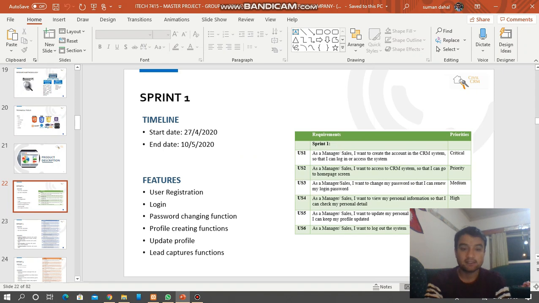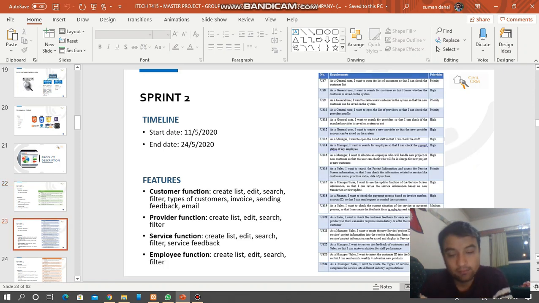As you can see here, in sprint 1, we made user registration, login, password change function, and profile creation function, which allows profile update. In sprint 2, we started building customer functions, provider functions, and services functions, and we added an employee bar just to make it more compatible for the system users. That includes meetings, a normal calendar, and those features.